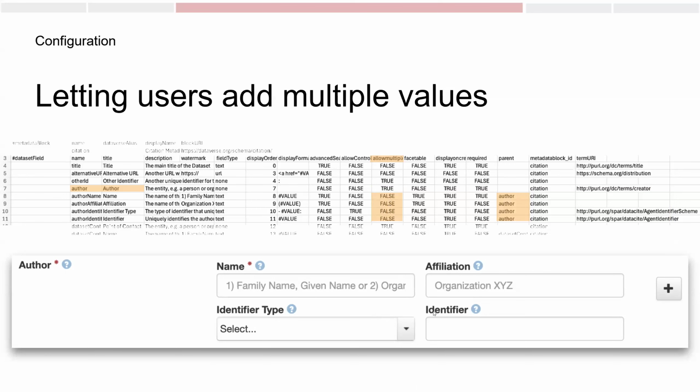When that happens, the child fields can't have different parents, and the child fields can't have their own children because of limitations in the Dataverse UI for displaying more kind of complex metadata structures. So that's why allow multiples is false.